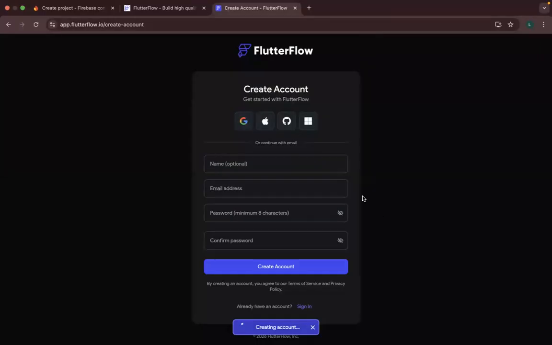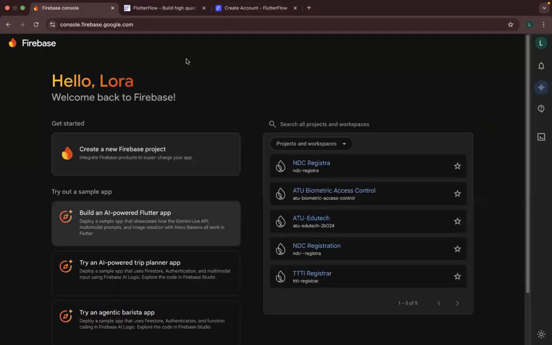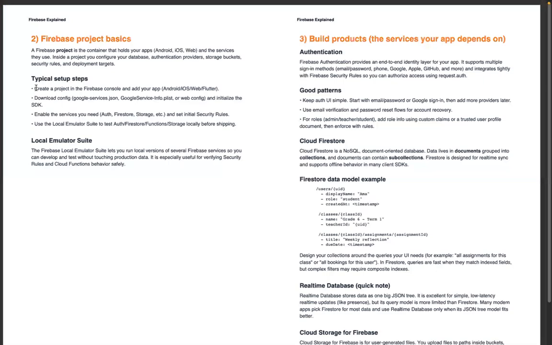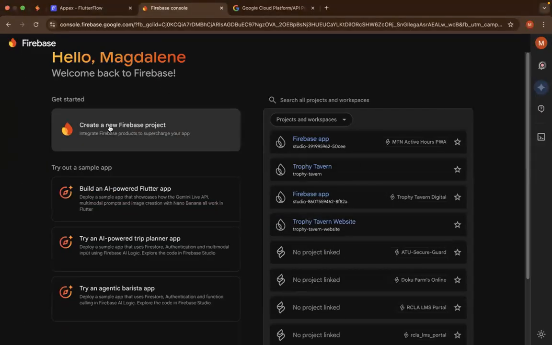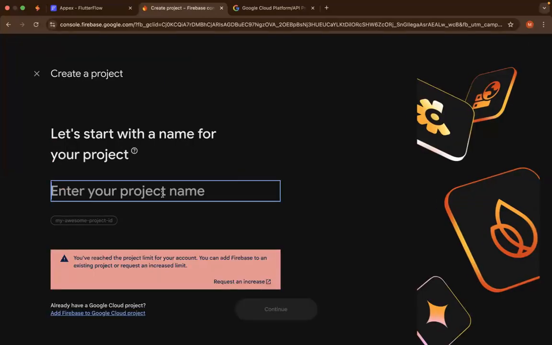Okay, we've been able to create accounts with this Gmail, and now we were talking about Firebase, right? So here we are. This is the portal for Firebase. Now they're telling us to create a new project, just like it says here: create a project in the Firebase console and add your app. So we are creating a new project here. Can you all see? Good. So create a new project.